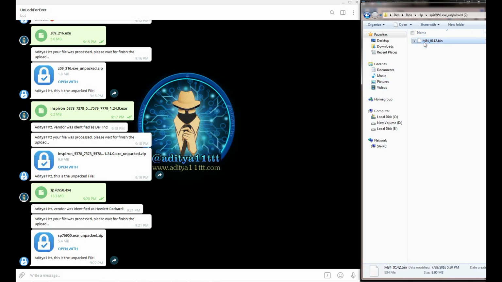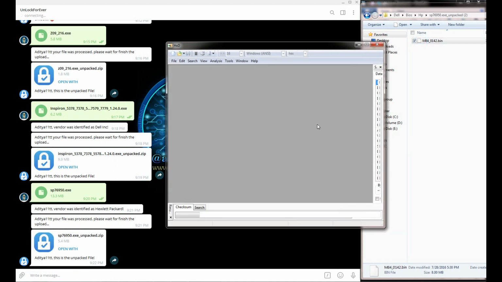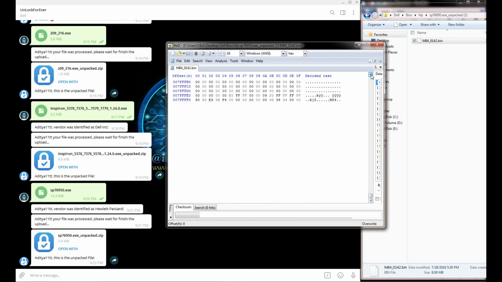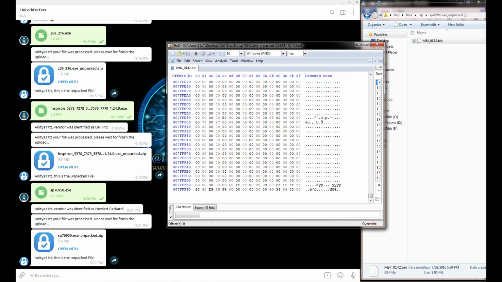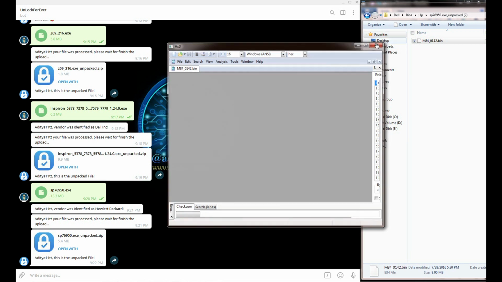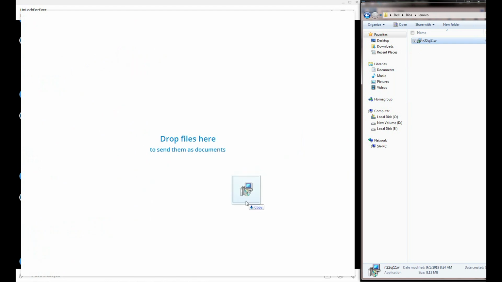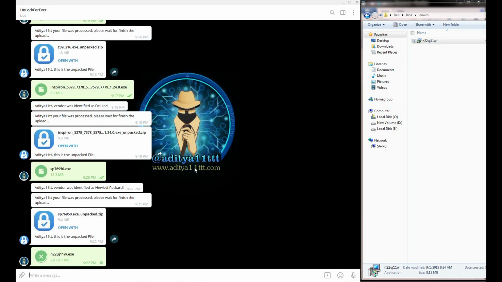You can see a file is out, and you will see it in the hex also. I'll show you. See, the file is out over here and the processed file is out. Now let's move to another, that is Lenovo. I'll drag and drop this file. The file is running. The file is running again.